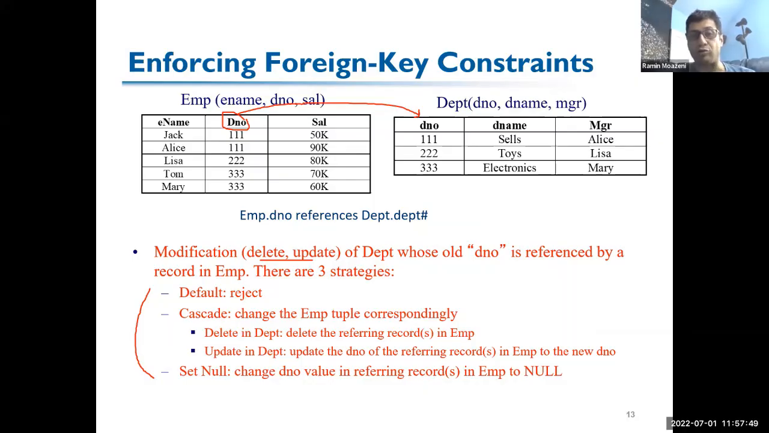Cascade allows you to change the employee tuple correspondingly and then either delete it in the department or update it in the department. So for example, let's say you go ahead and delete this tuple here. Then it will cascade that deletion into this 222. This particular row also will be deleted. Default is no action. That means it will reject this deletion and say, hey, you will have to deal with the department first, and then you can do the deletion in this case.